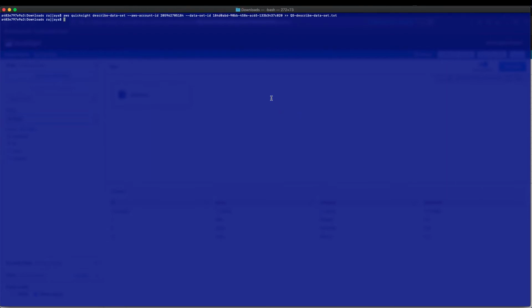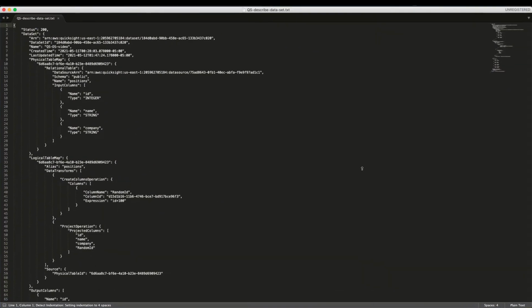Now that the command has been successfully executed, I will open this text file that I just created based on the command's output. The result of the command that has been exported here shows a status of 200, meaning the call was successfully executed. It has the Amazon Resource Name, which uniquely identifies the dataset, including the AWS account ID and the region. The result also has the dataset ID, the name of the dataset, the created time on when this dataset was created, and the time when this dataset was last updated.